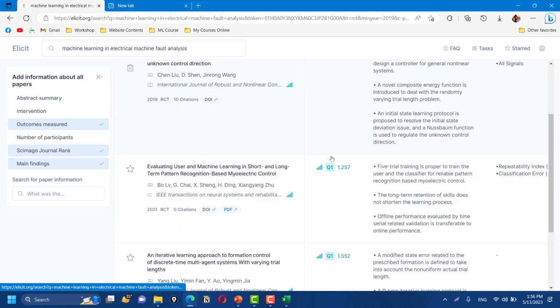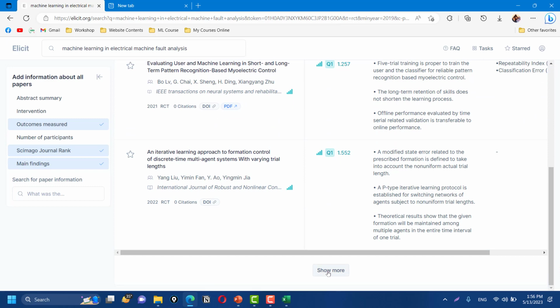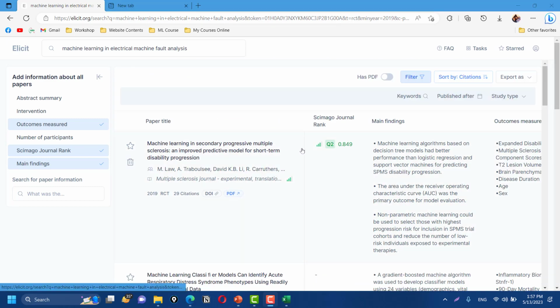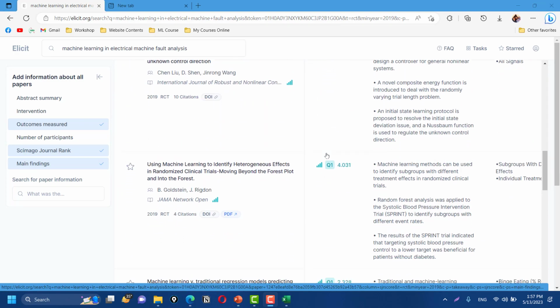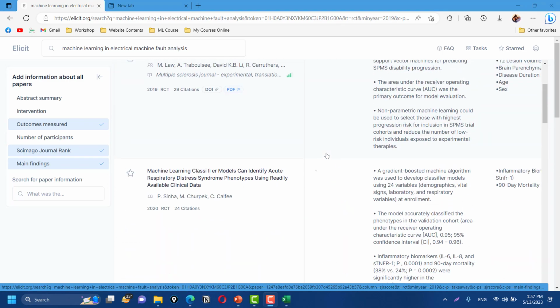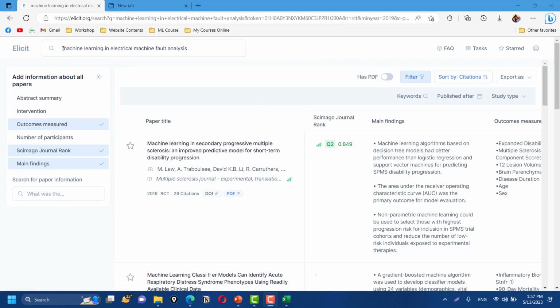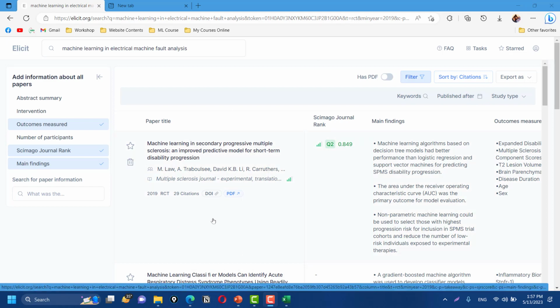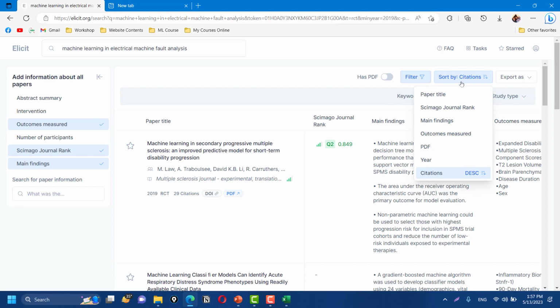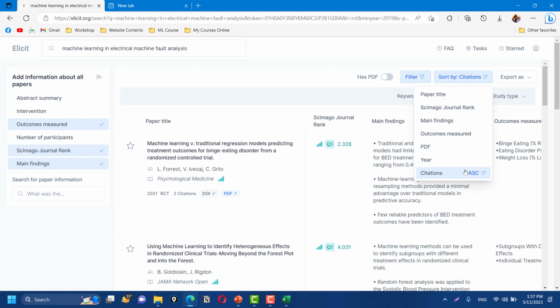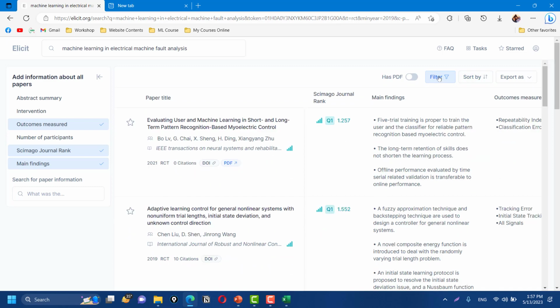So now let's say you want more papers. You can click on here, show more. So here you can see that when we have clicked on show more, they have given us more papers. But I think you have noticed that our initial search keywords were machine learning in electrical machine fault analysis, but most of the papers we are getting are probably related to medical terms. So you need to be careful while you are searching for the papers. So here the citation filter is not actually mandatory. We don't want the papers to be highly cited, so I think we should click it off. The filter option, we are also disabling it.